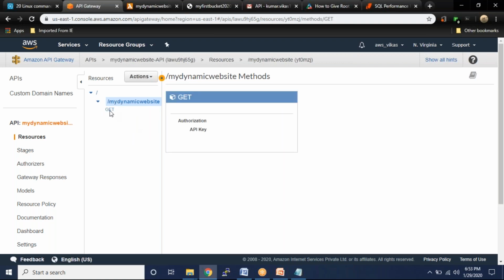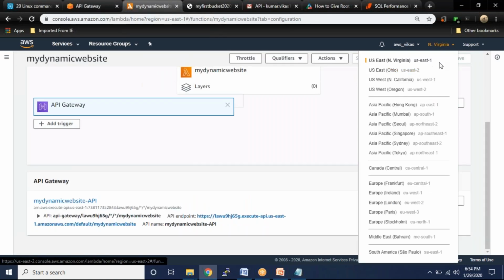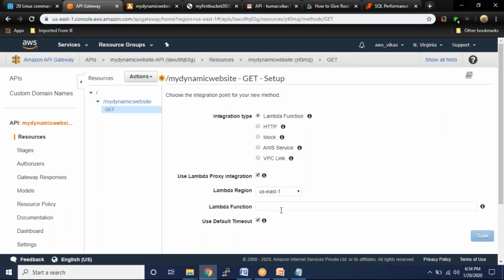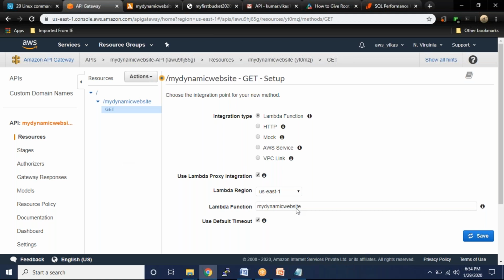Now it says click here. Okay. Now how are you going to invoke it? I'm going to invoke by lambda. Are you going to use lambda proxy? Yes, I'm going to use it. Which region is your lambda in? Let me go and check. It is in North Virginia, which is US East 1. What is your lambda function name? I will say my dynamic website. Use default timeout. Yes, save it. It says you are about to give the API full permission. Yes, okay.